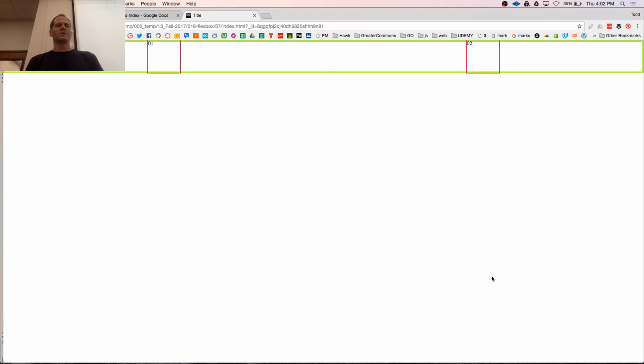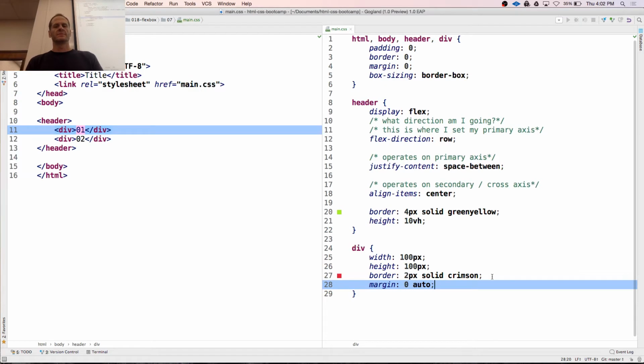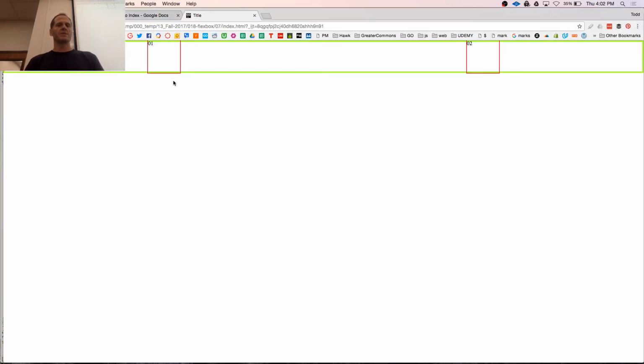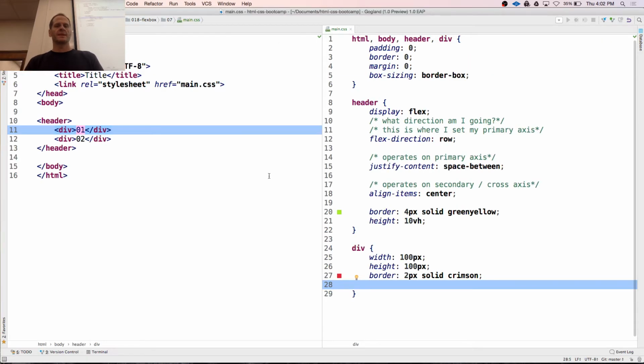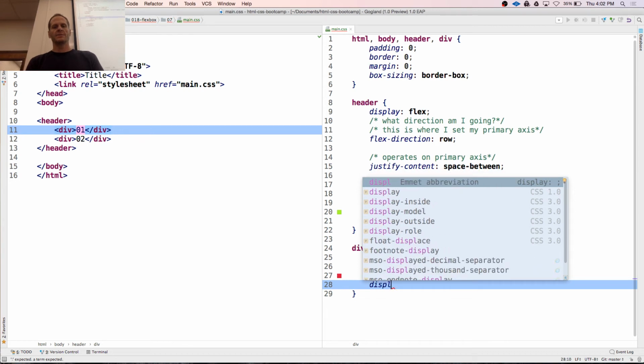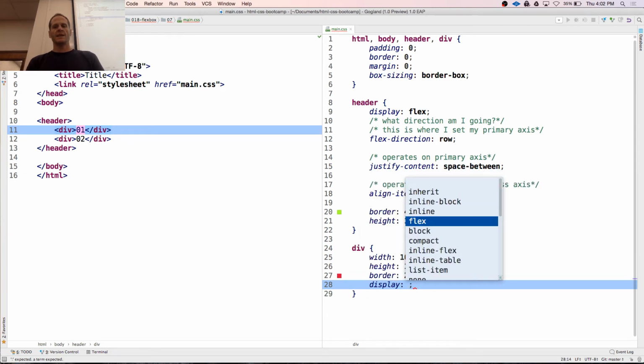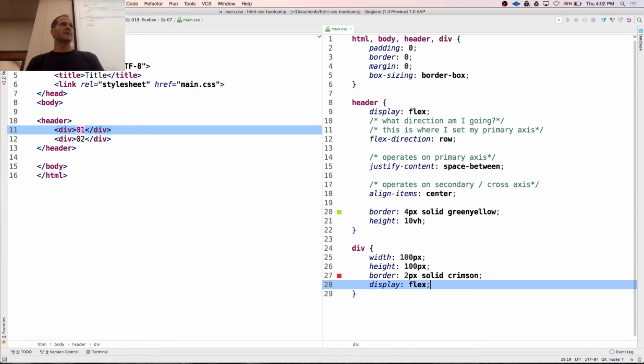Not quite what I was going for. It's kind of interesting, though. How do I take the 0 and the 1, just the numbers, and put them in the center of the divs? Well, I could say a div is display flex. That div is now a flex container. And that 01 text is an object. That 01 is a flex item.